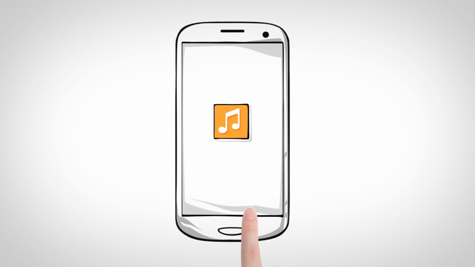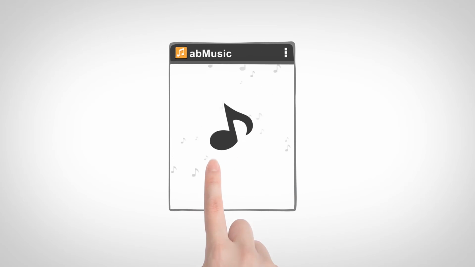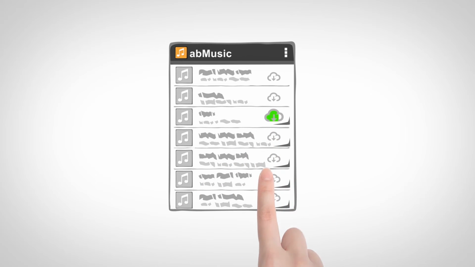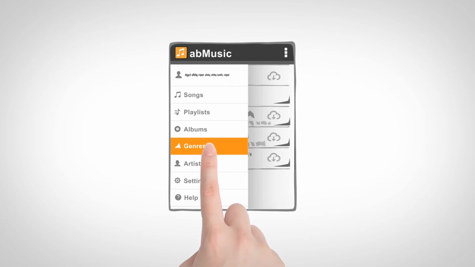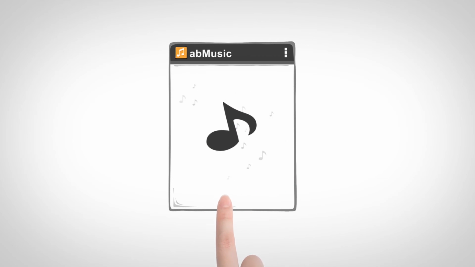Now you can see the music you added to your PC on your other devices. You can stream music directly. You can also tap the cloud icon to download music for offline listening. Music is categorized by albums, artists, and genres. It's easy to find what you want.